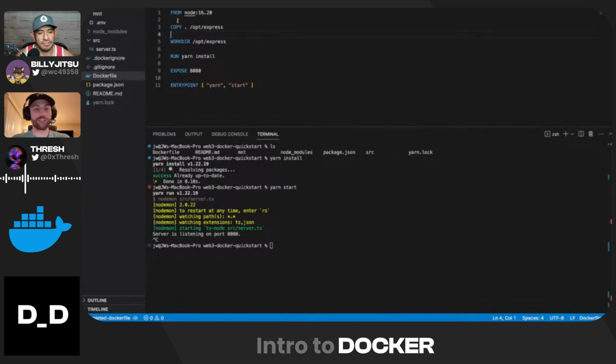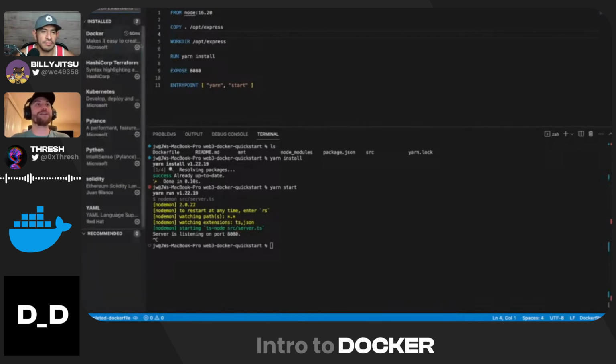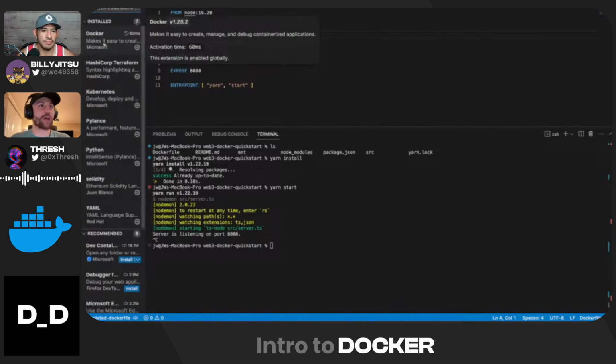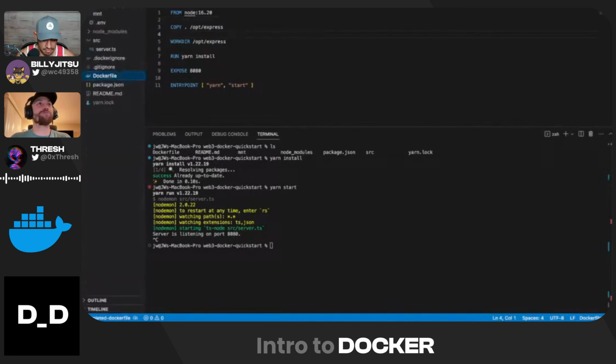I'm sure IntelliJ probably has all of this as well. But if there is a Docker extension out there, definitely download it. You can see I've got just the regular Docker one installed right there. So definitely grab that. It's going to make your life a lot easier. And I can show you exactly what I mean by that.